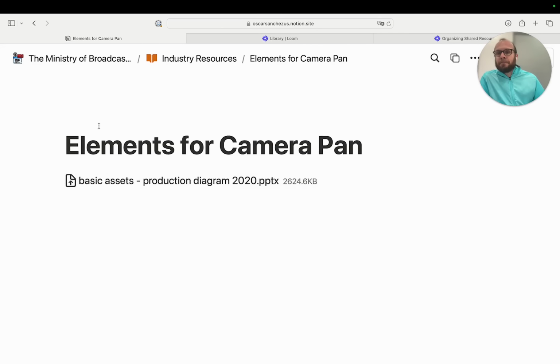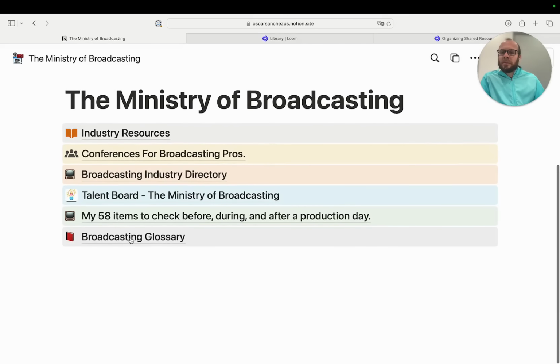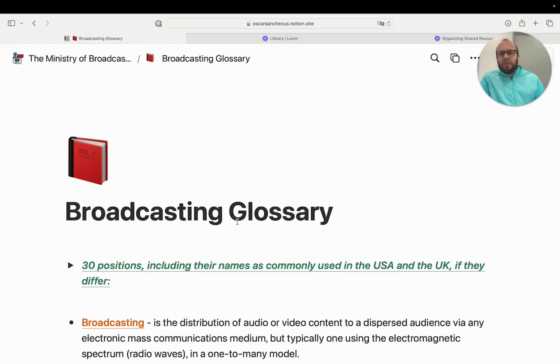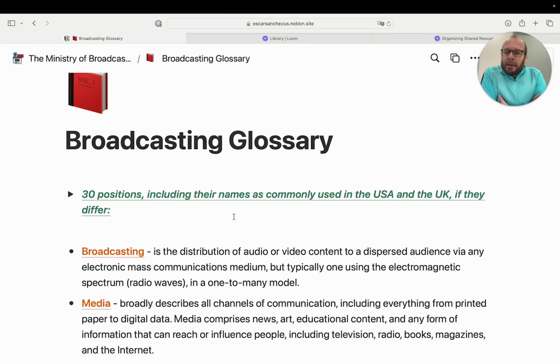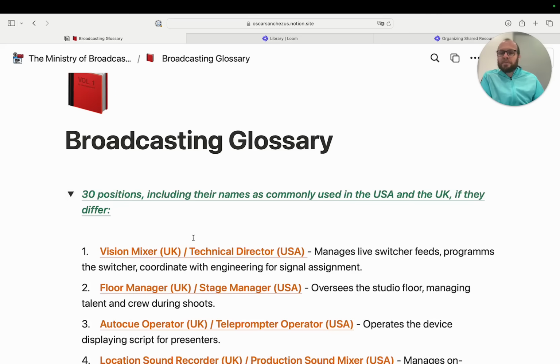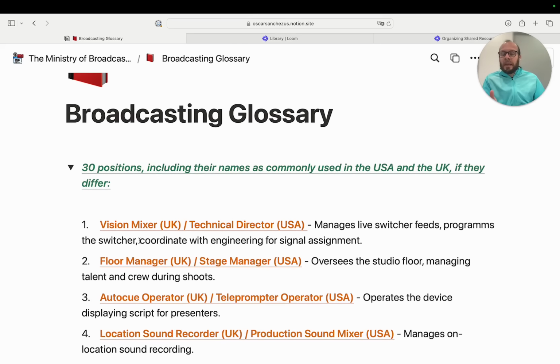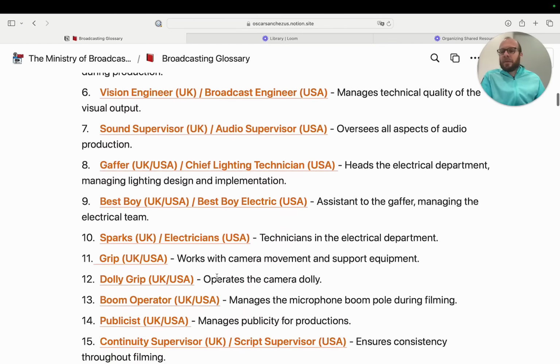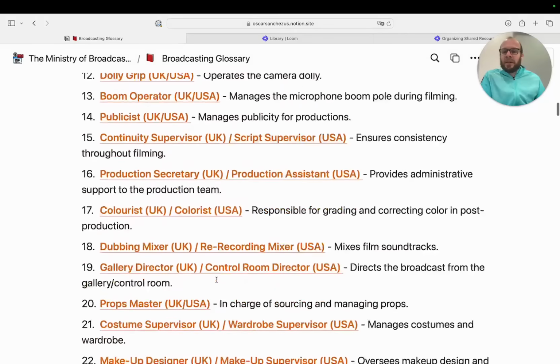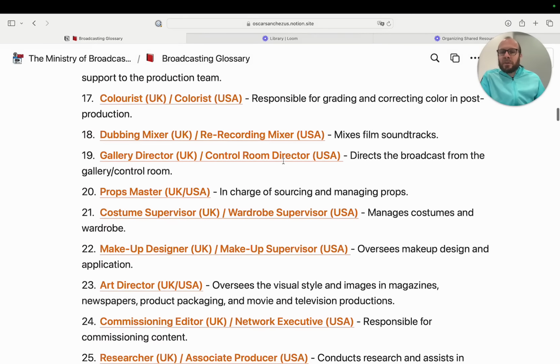And then the other resource that I put here is a broadcasting glossary. Why? Because the first time that I went into an international production, one of the biggest challenges that I found is that the way that we call some of the positions or some of the processes in certain countries is very different from others. This one is only in English yet. We're going to add some Spanish definitions. But here, for instance, we added 30 positions and their common names in the US and the UK, in this case. So everything from vision mixer, technical director, to gallery director, control room director.